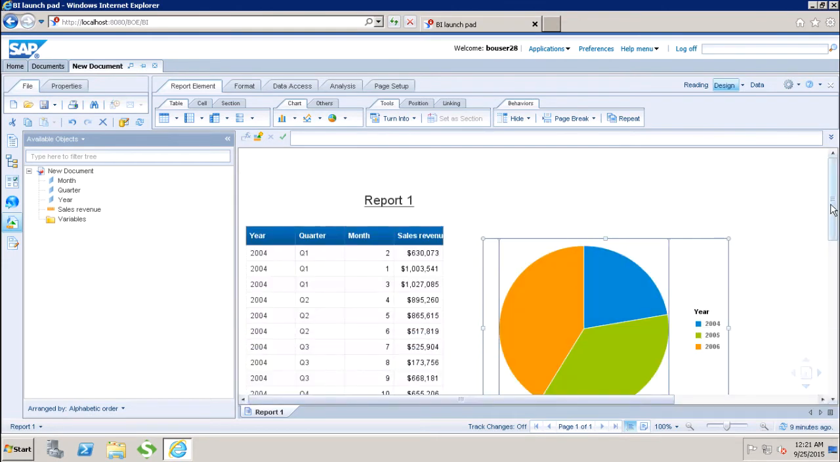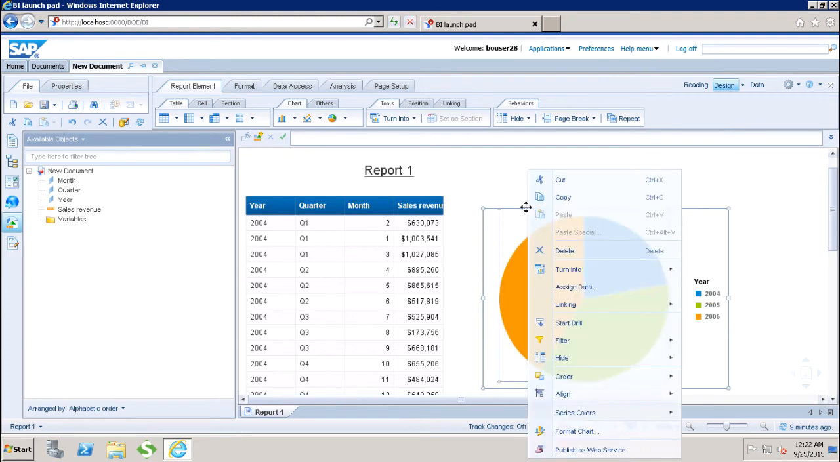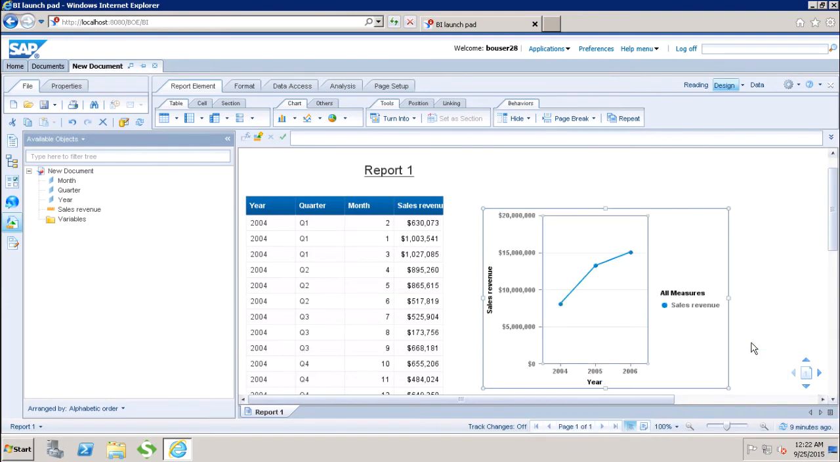And here I can see that now I have this chart where I am showing my year and the sales revenue. If I move my cursor over the different sectors, I can see the year and the sales revenue accordingly. If I want to turn this chart into something else, I can simply right click and I have the option of turn into. Then if I want to change this chart into a vertical table, horizontal table, cross table or the line chart, I can select it and it will change accordingly.